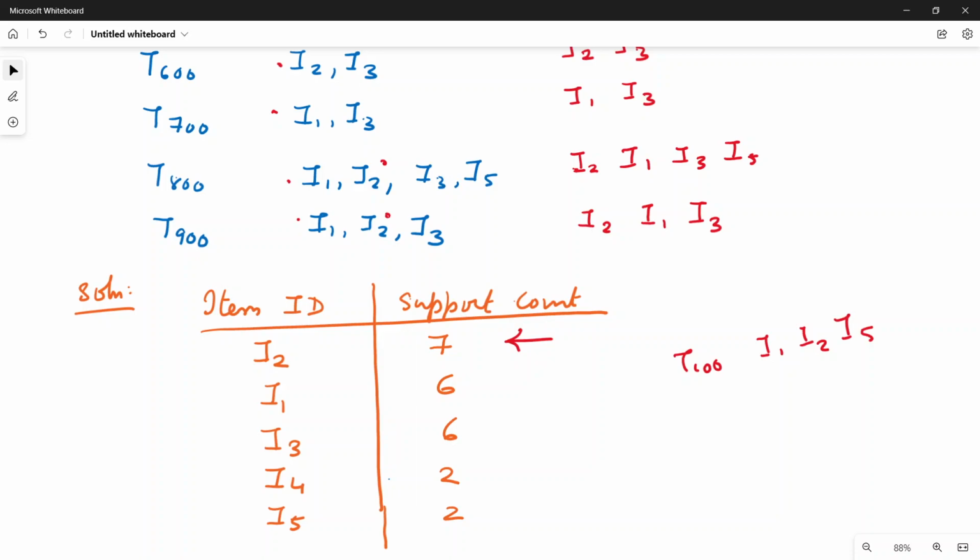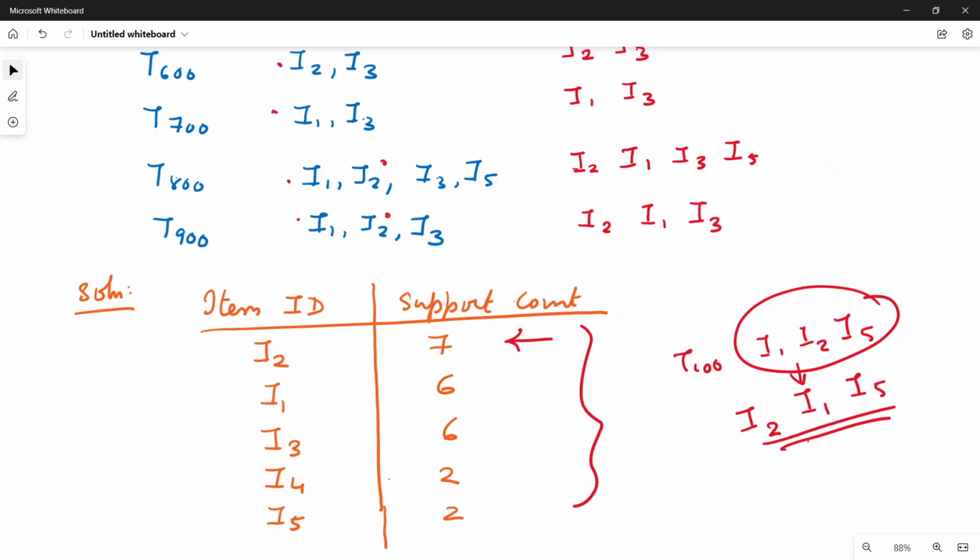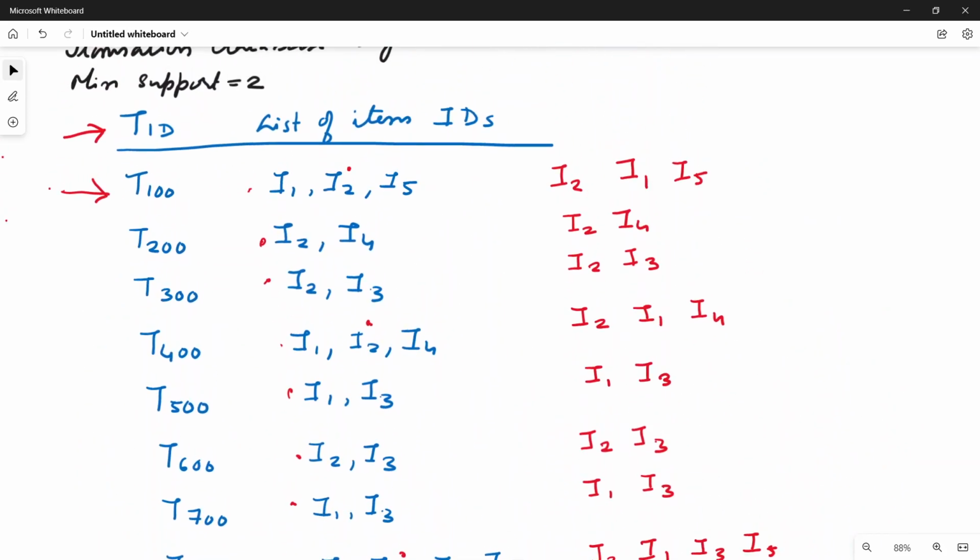So we rearrange it in this order. I2 will come first, then I1 as it has 6, then I5 which has 2. So we have changed the order according to the frequency of the items and rewritten everything. The first transaction is now rewritten as I2, I1, I5, based on the frequency of the items. Similarly, we have arranged all other transactions in this order.